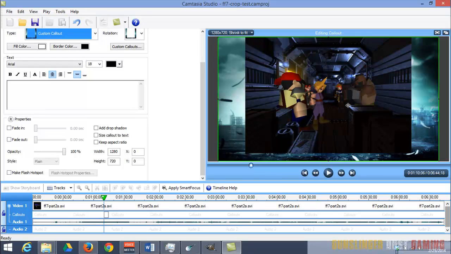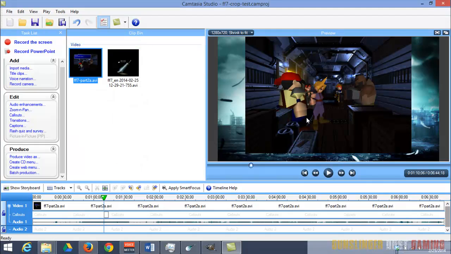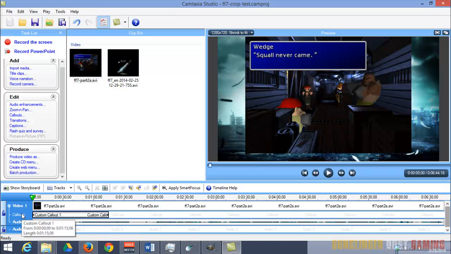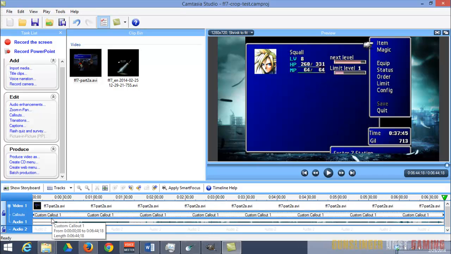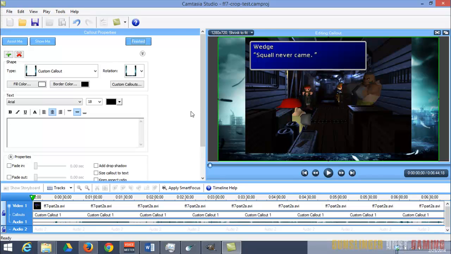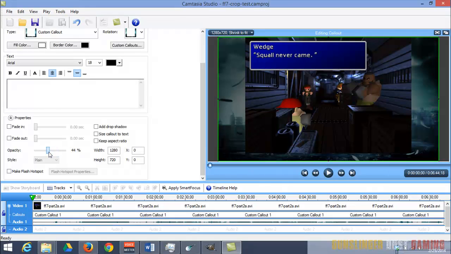So that's really it, guys. That is how you create a border in Camtasia for a video that sits in the middle of the screen. What you can also do, once you have it, is drag the length of this custom callout to the ends of the video. And again, you want to turn off fade, you want to turn off everything except for opacity, which you can kind of mess with.